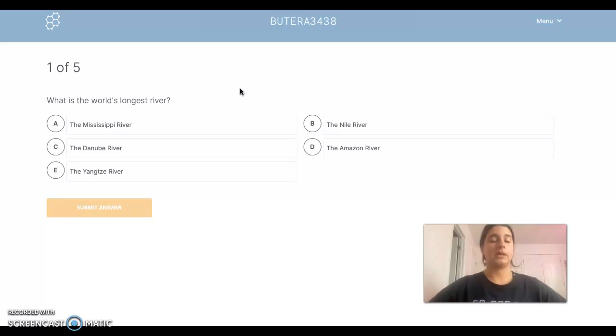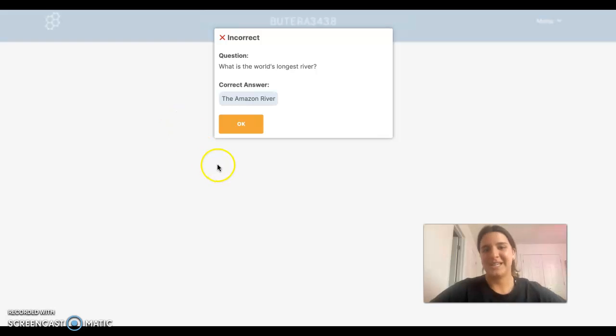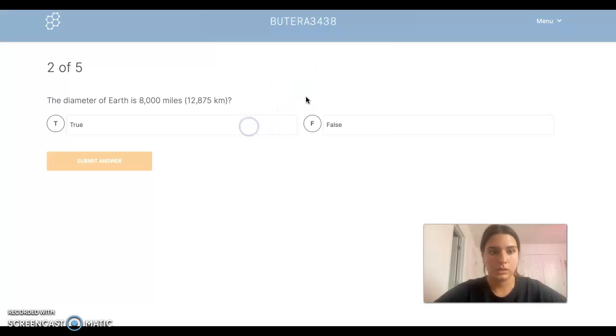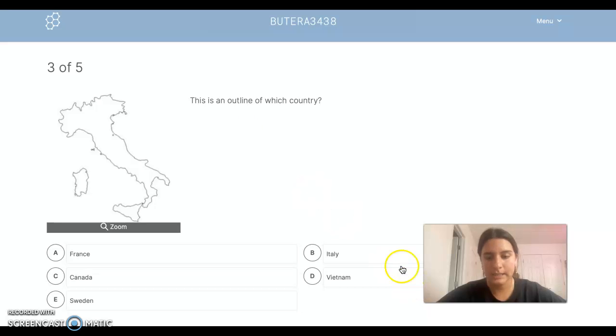It seems to be multiple choice. Excuse me if I get some of these wrong. That's what Socrative is all about, so we get to see what's incorrect. Alright, first answer. My first answer was incorrect, but it is also followed up by the correct answer. So here we have a true or false. Alright, and that one was correct.